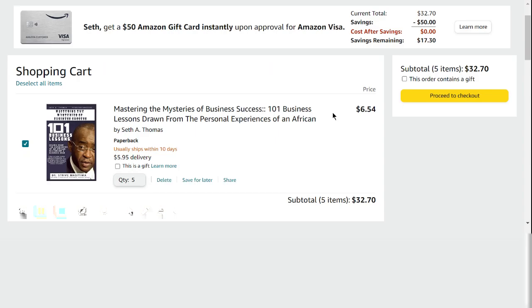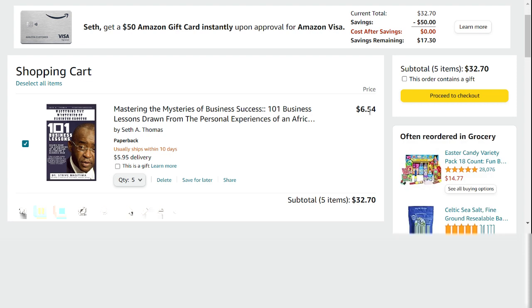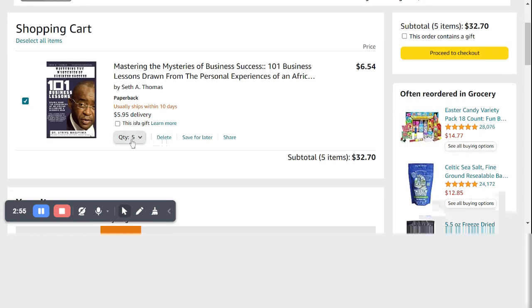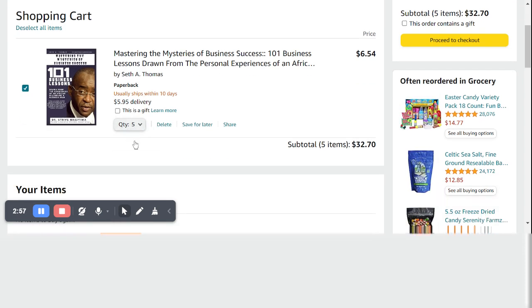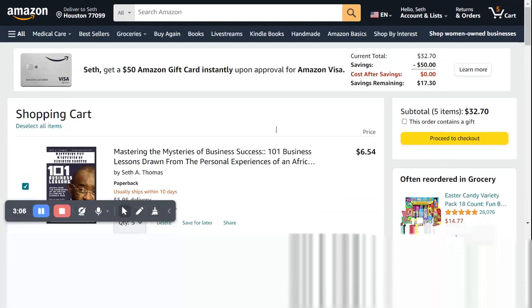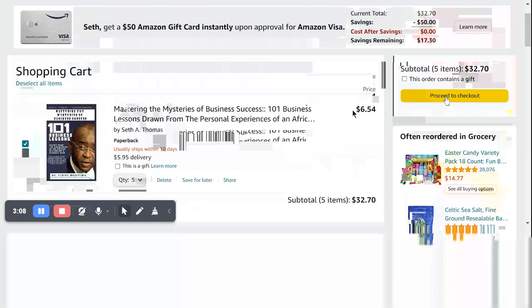This is now the summary of the book. This book costs 6.54 to order as the author of this book. When you multiply this by the total quantity I'm ordering, which is 5, I will get 32.7 as the price for my order. If I want to proceed with this order, I just click on proceed to checkout.